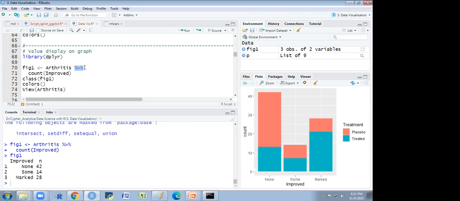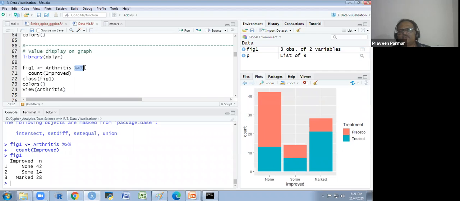So just to recall, for what purpose we are using over here? It is the chaining. It is the main data. In this data, we are selecting something, counting the improved. The improved is a categorical, so it is counting it in this way.